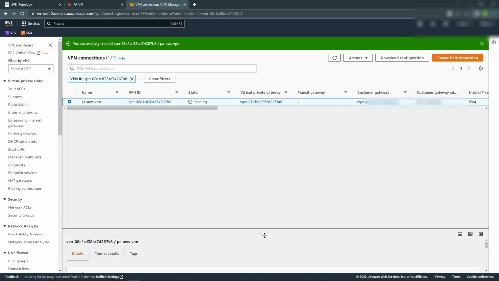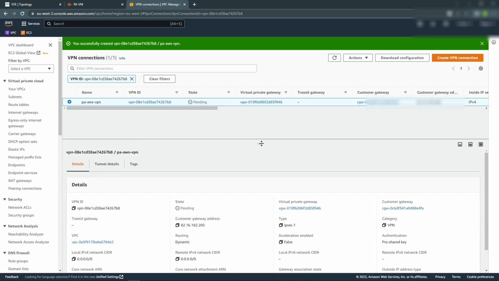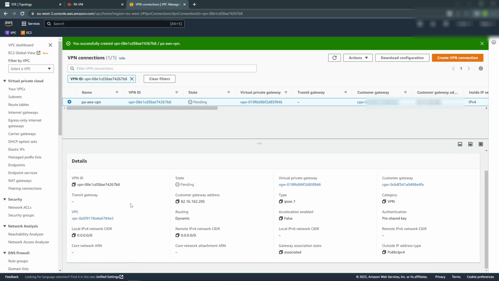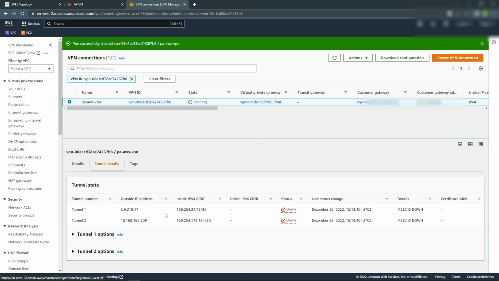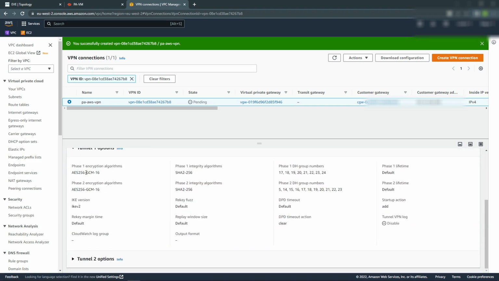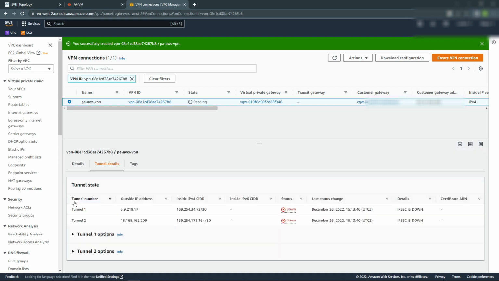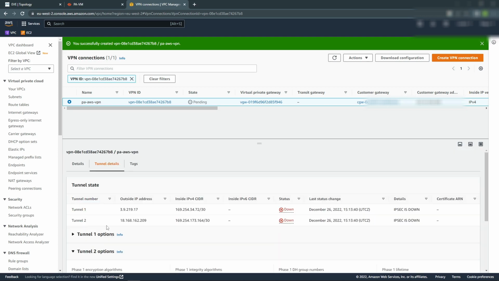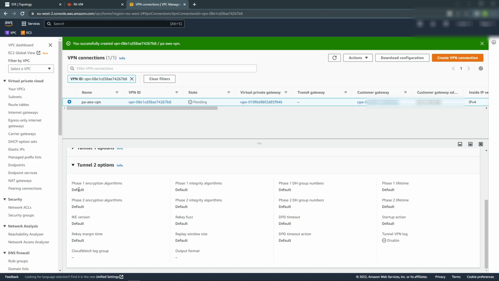If you click on the VPN, and you click tunnel details, here are the IP addresses that have been created for you. And if you click on an option like tunnel 1, you can see what we have here, the different options chosen. If you click on tunnel 2, you can see everything is default.